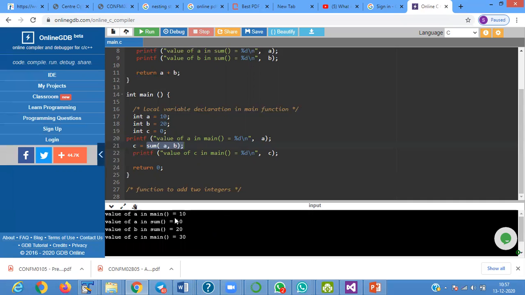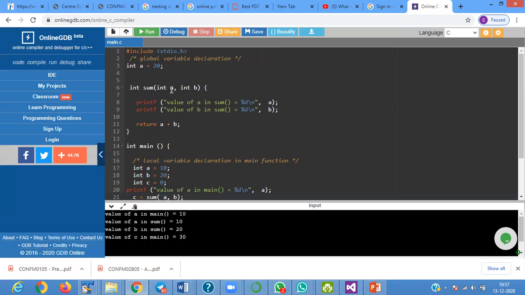The value of a in the main method is 10, then the value in sum is 10. See that sum is equal to a plus b, meaning which values are stored? 10 and 20. In a, 10 has been stored, in b, 20 has been stored. Now it is going to this position. So it is showing you the value of a in sum is 10 and the value of b in sum is 20. Then it adds the numbers: 10 plus 20 is 30.